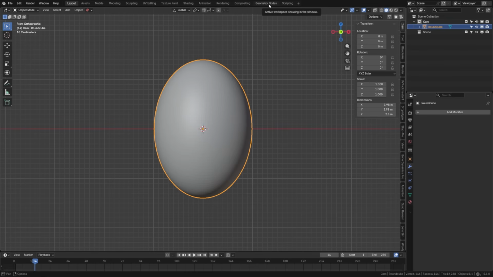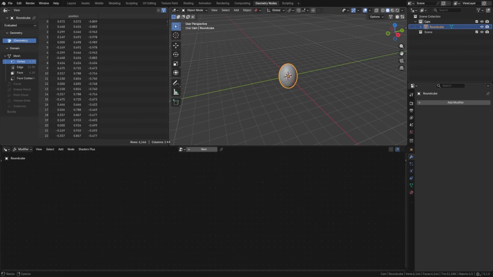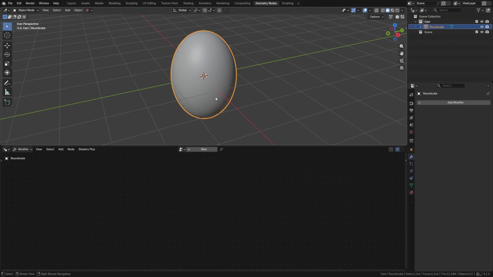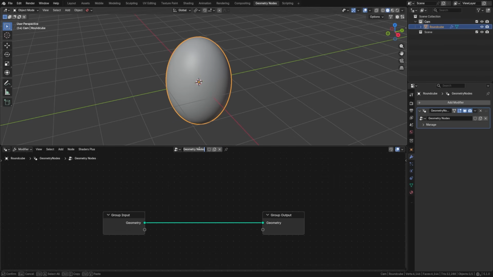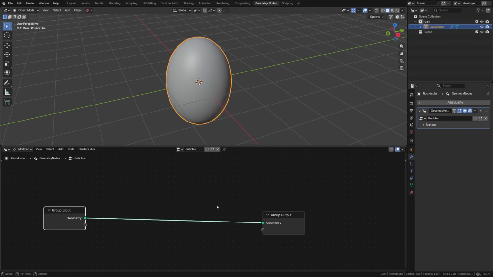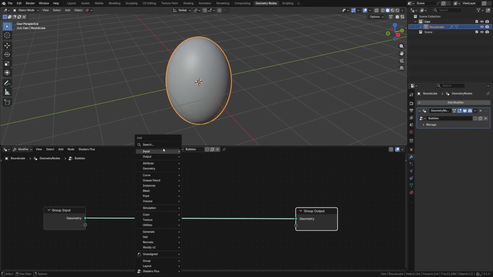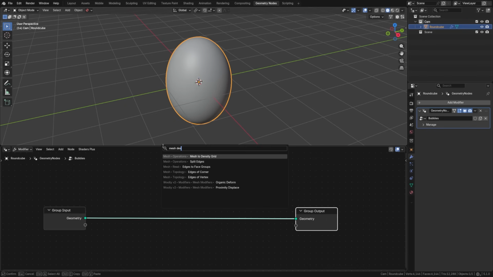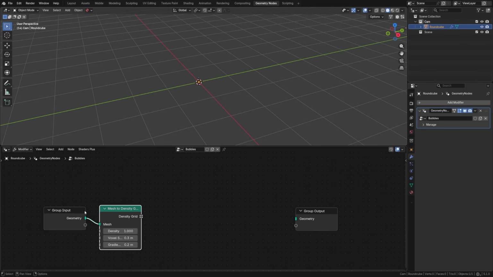Now we're going to come over here to geometry nodes tab, just click this, drag this back over so we can see what we're doing here. And we're going to click new here, and let's call this bubbles. So the first thing we're going to do is convert this to a mesh density grid. So we'll search here for mesh density grid. I'm just going to drag this over here, and you're going to see that it disappears at first.